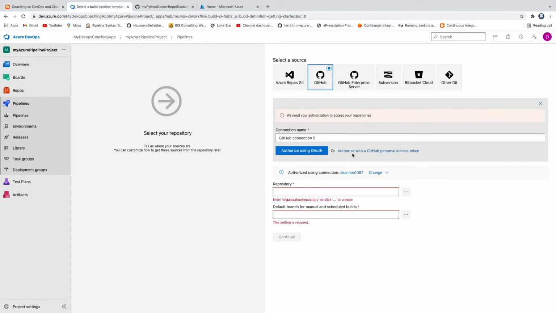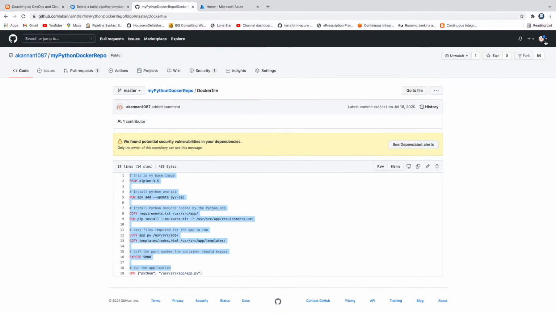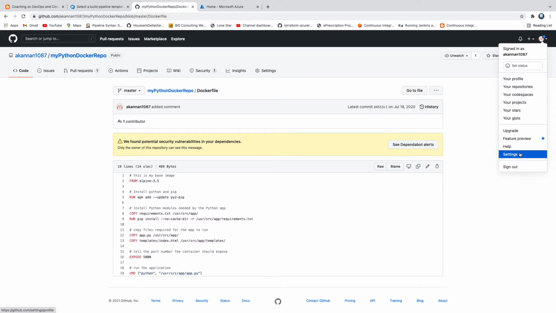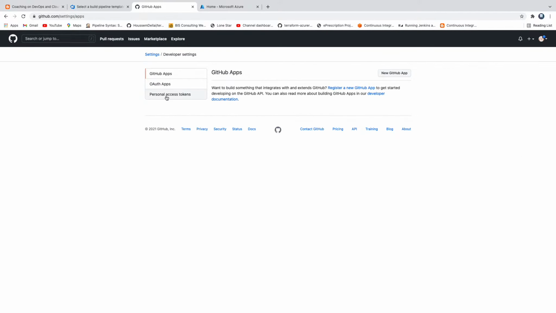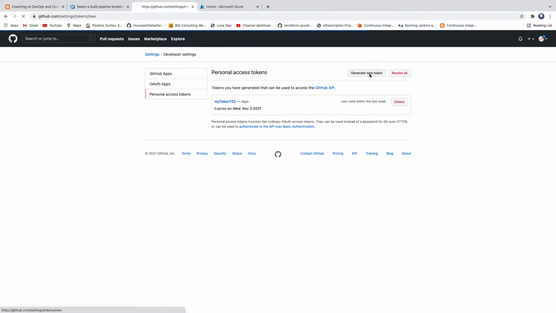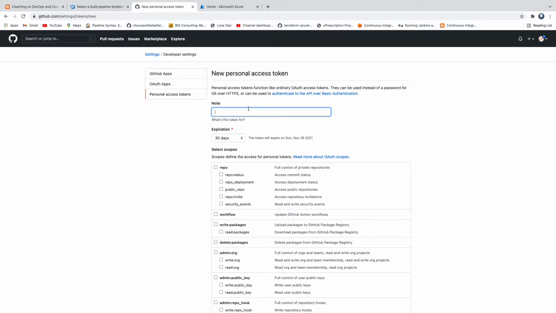So click on new service connection. I would like to authenticate with a GitHub personal access token. So let me quickly create the token. Go to settings, developer settings, personal access token. Let me generate a new token. I want to keep it 7 days, give full control, that's fine.